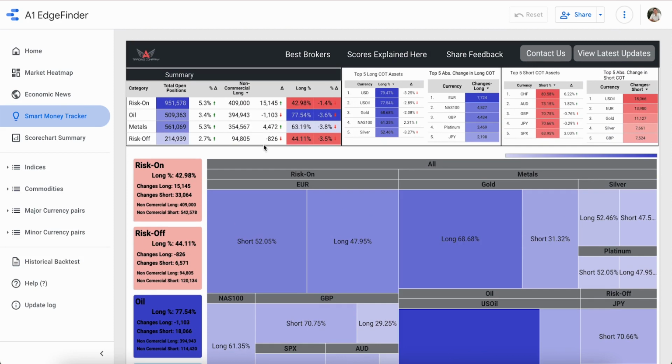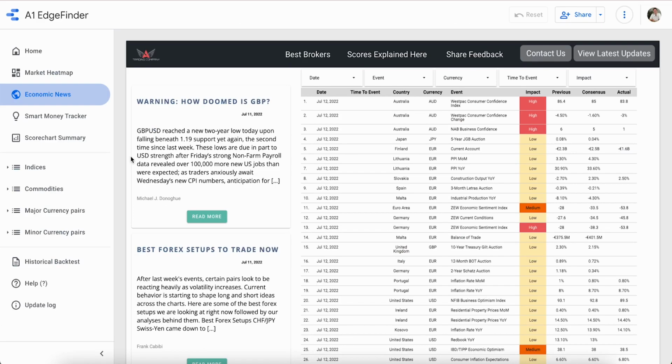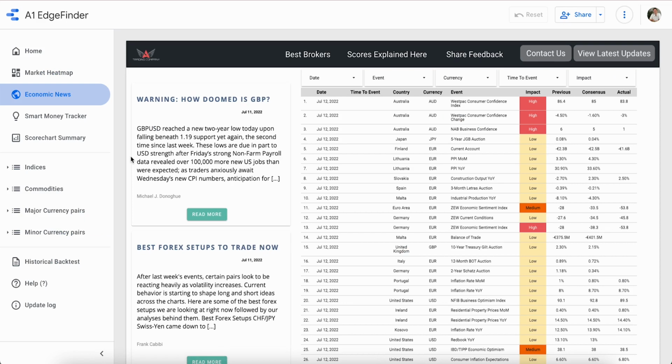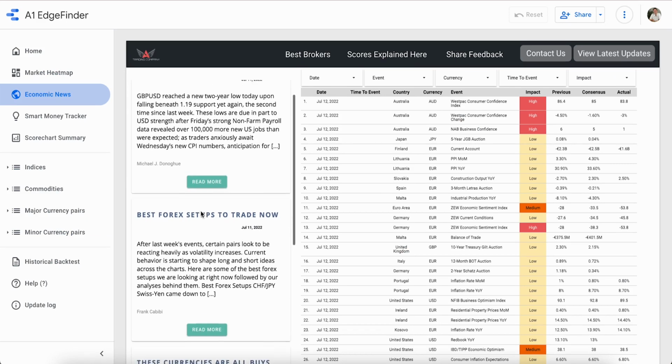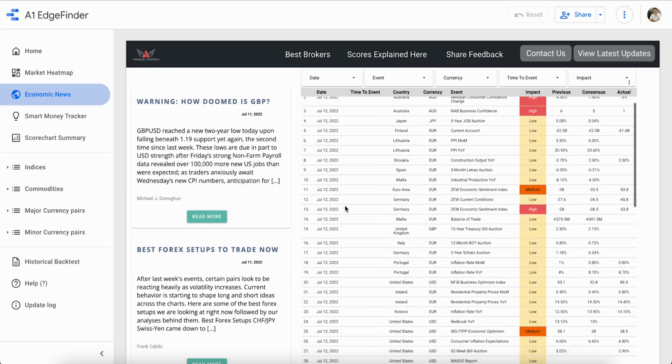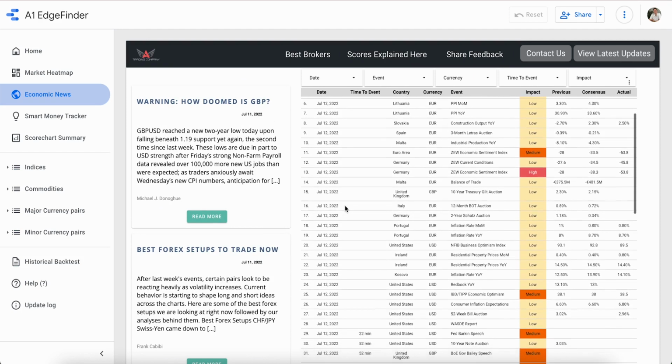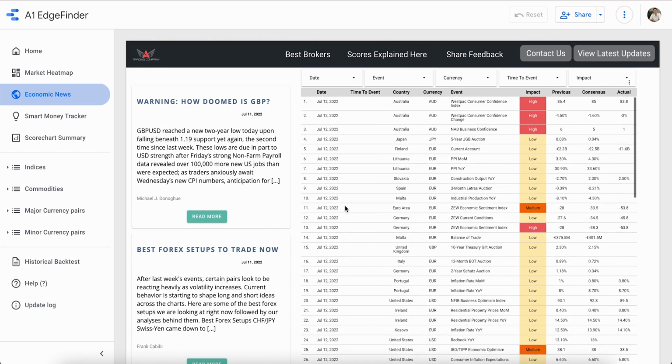Next, let's move on to economic news. So here is the economic news page. If you're looking for all the events on any currency, you can find that all right here. This will let you set filters and search for any of the 8 currencies listed on the EdgeFinder, and you can organize it by highest to lowest impact from the news.